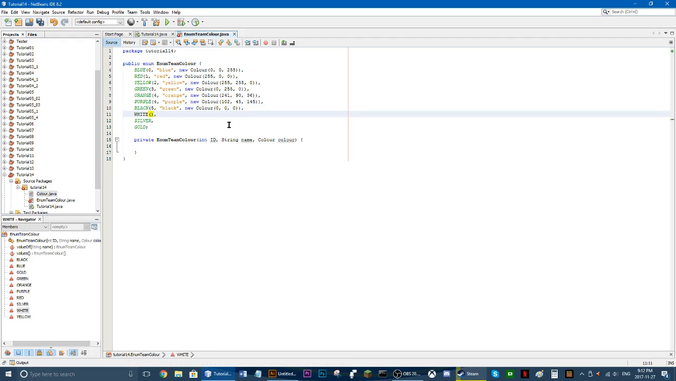White, of course, the inverse, is 255, 255, 255. In case you didn't know, that's just pure white. New color: 255, 255, 255. If you were doing GUI stuff, you could actually figure out how this worked.